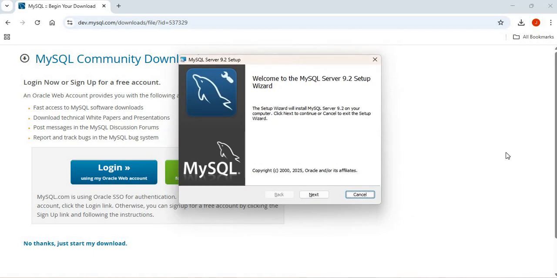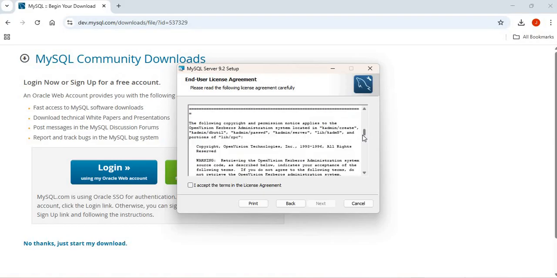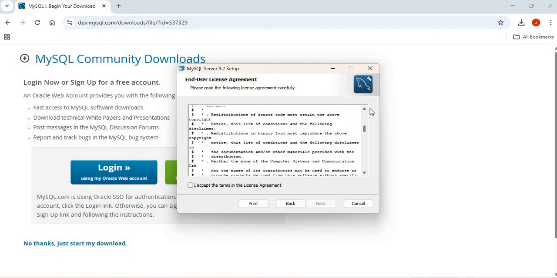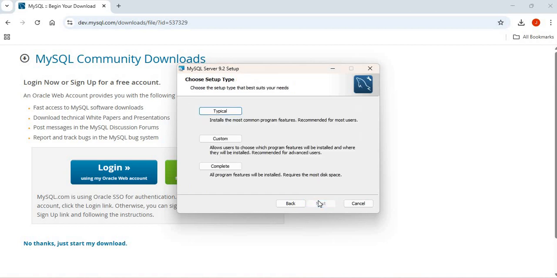And the first thing it is saying is the setup wizard will install MySQL Server 9.2 on your computer. Click next to continue. So we go ahead and do that. So we click next. All right, and then the end user license agreement comes up. Definitely you can spend some time reading through the user license agreement. Once you're done, click on accept and then click on next.